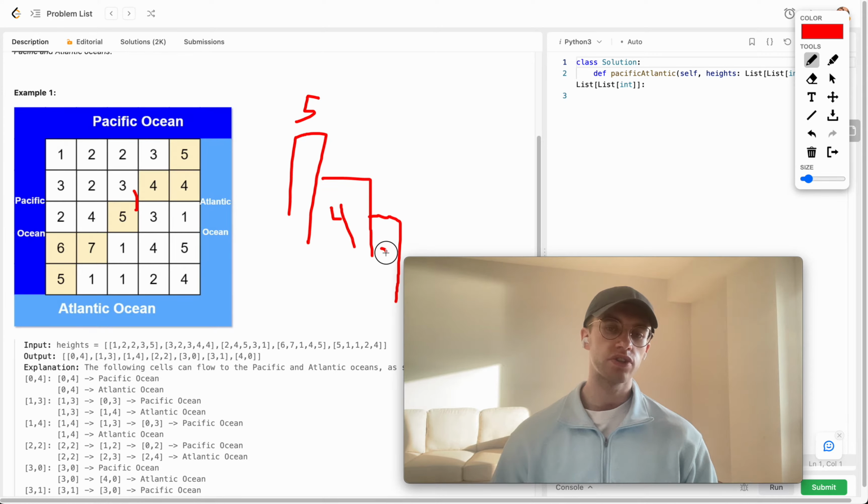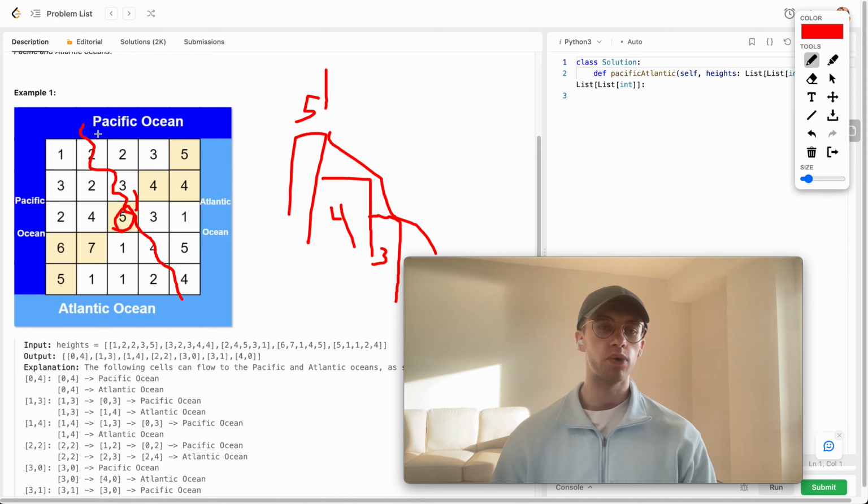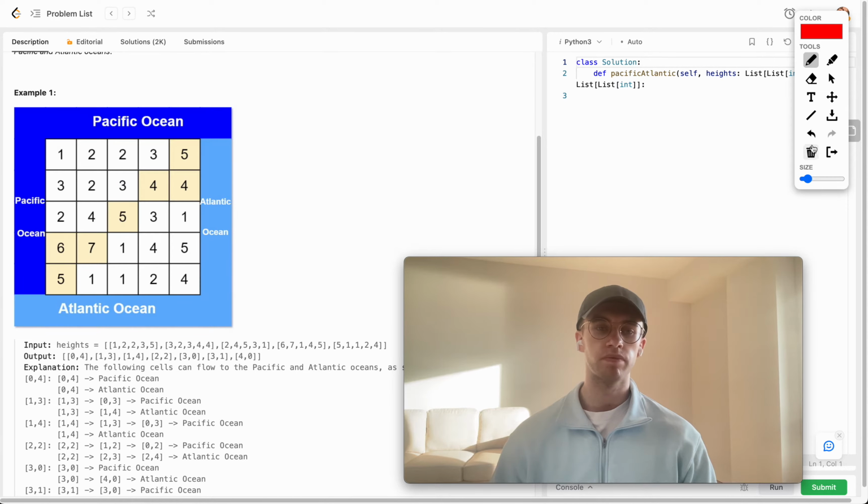Essentially water could rain down on 5 and trickle down the map like so, and reach the Atlantic Ocean. And also 5 could go downwards to 3, down to 2, and then reach the Pacific Ocean. So we want to say that the grid location 5 could reach both the Pacific and the Atlantic Ocean. However, 3 can't, because it can't climb up to 4, or it can't climb up to 5. It can only move to grid locations that are shorter than it.